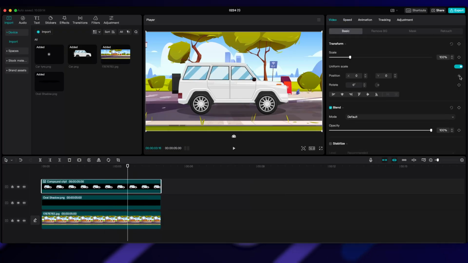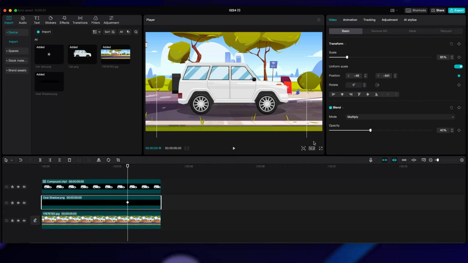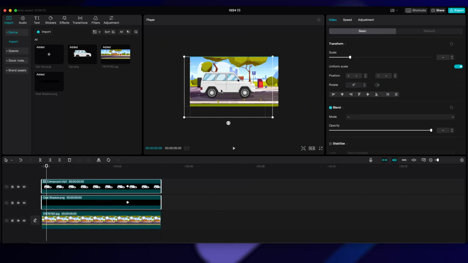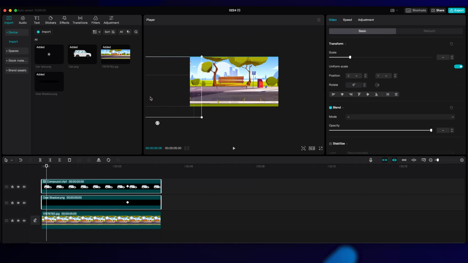I then create a position keyframe for both the car and the shadow. I then move to the start of the clip and, selecting both the car and shadow layer at the same time this time, drag them so they're off screen. This will then by default create a new position keyframe.